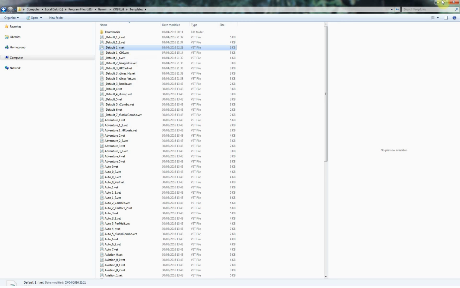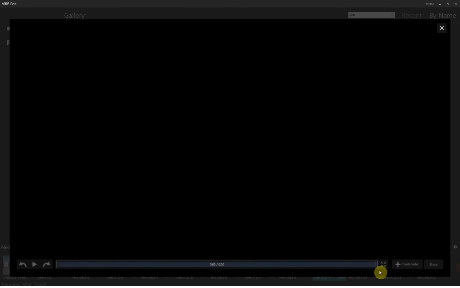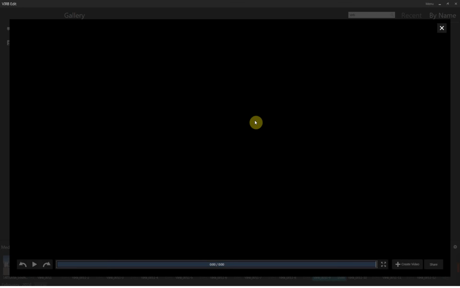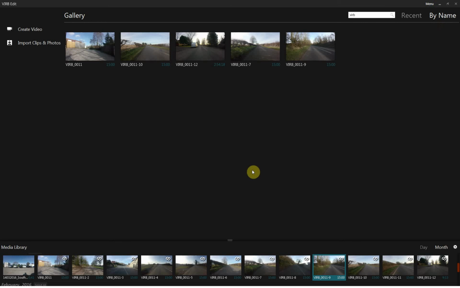And that basically is how you edit the default template file to get something up there that is relevant and does the job that you need it to.